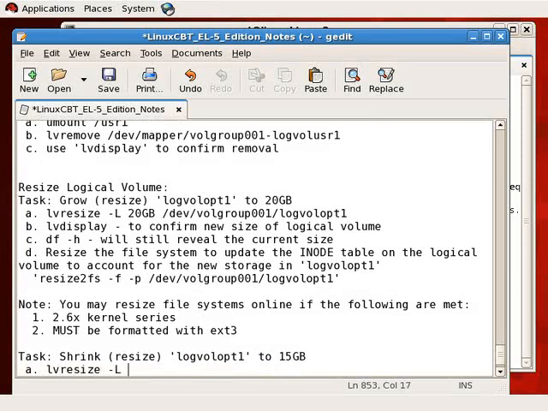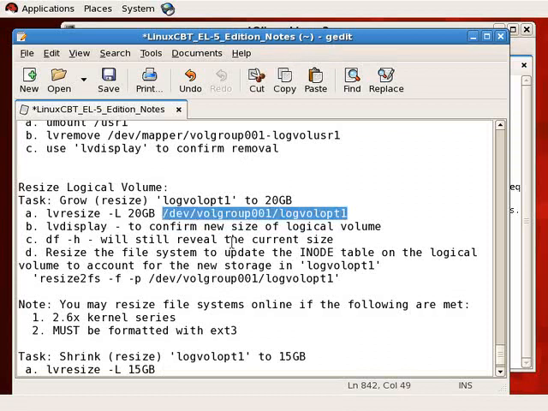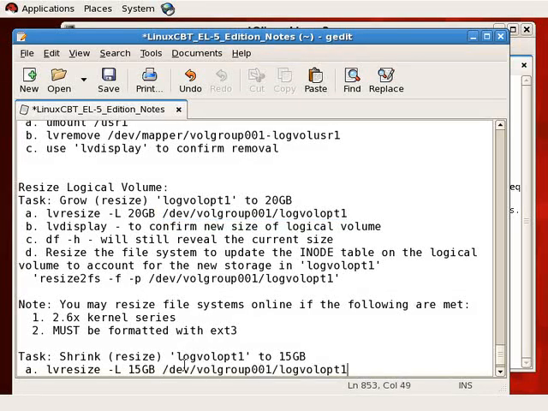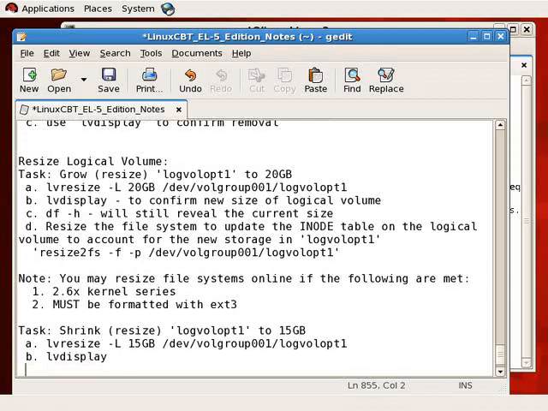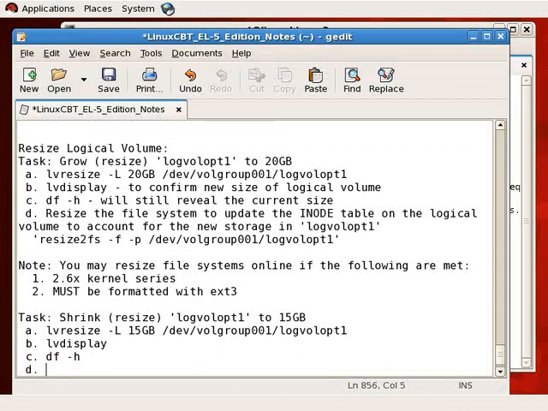So again, lvresize, and the new size will be 15 GB as opposed to 20 GB. For the full path, /dev/vol_group_001, logical volume opt1. That's the volume that we're using at this particular point. We'll confirm with lvdisplay that the logical volume is indeed 15 gigabytes. We'll use df -h to confirm what the user space reflects. The user space will reflect the old information, but resize2fs will ensure that that information gets updated.